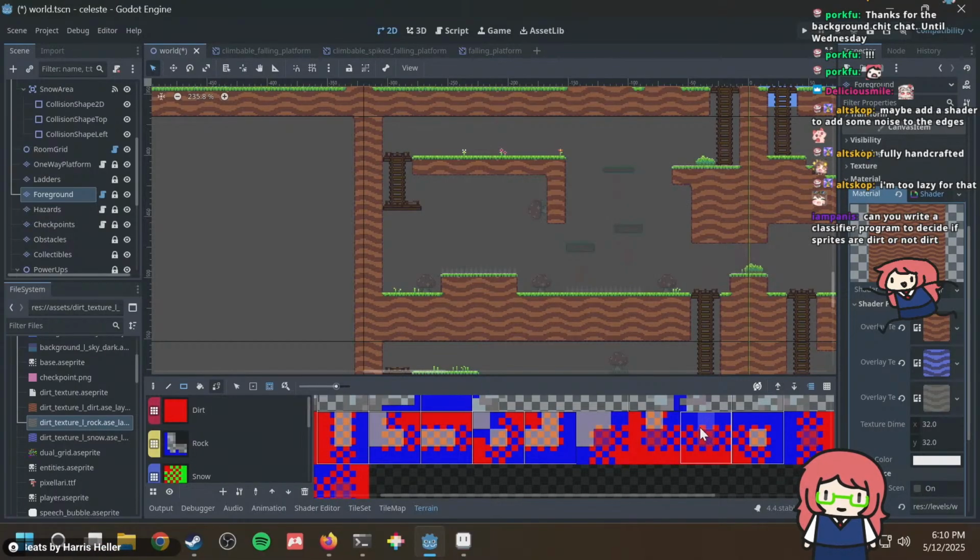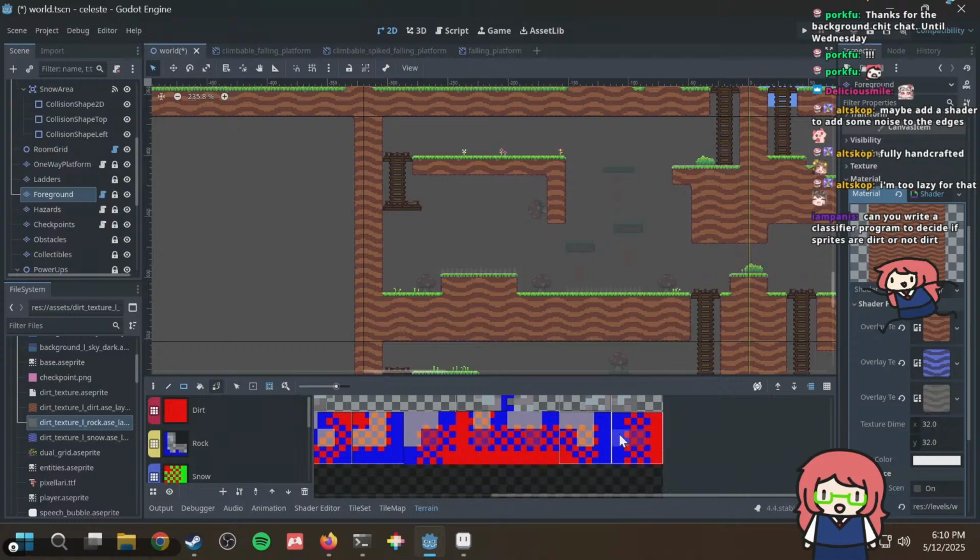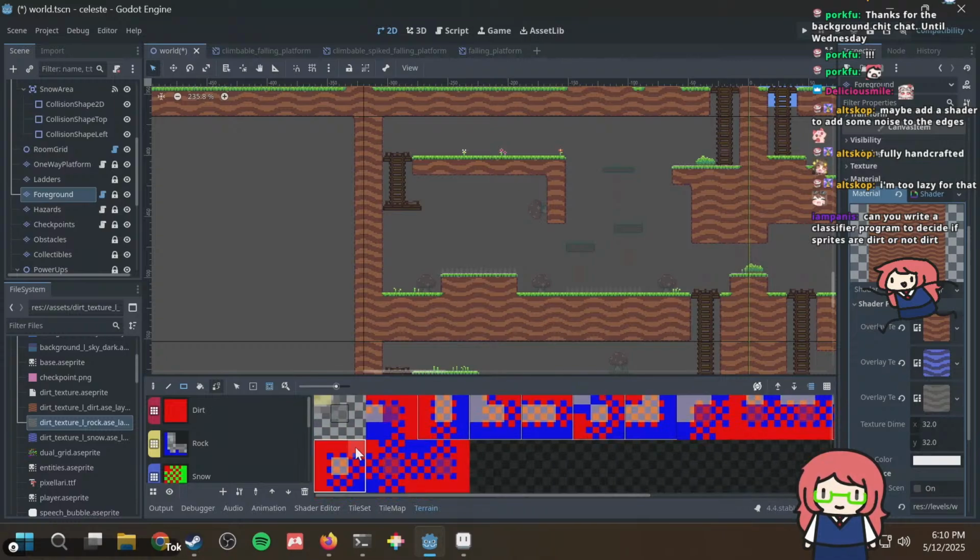Can you write a classifier program to decide if sprites are dirt or not dirt? Probably. I've done something similar when I was in school. Support vector machines, that was a thing. I remember. Those were some times.